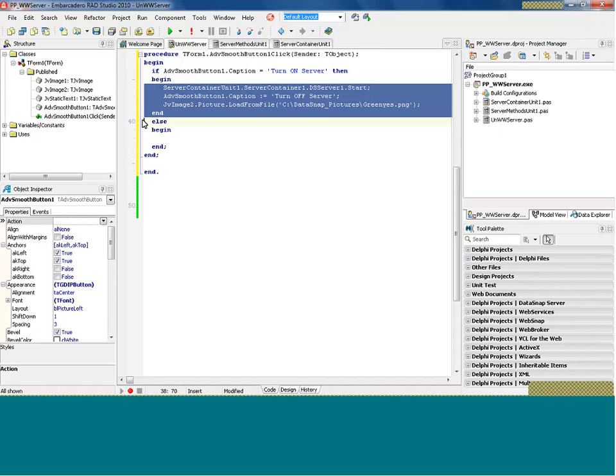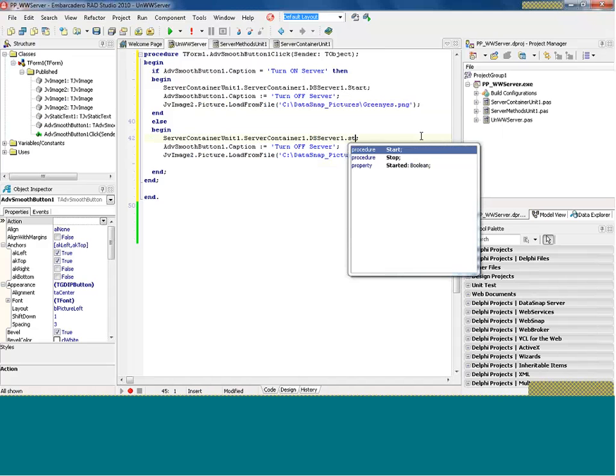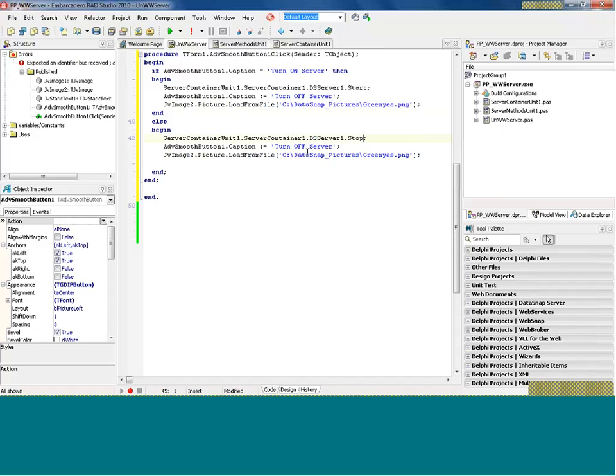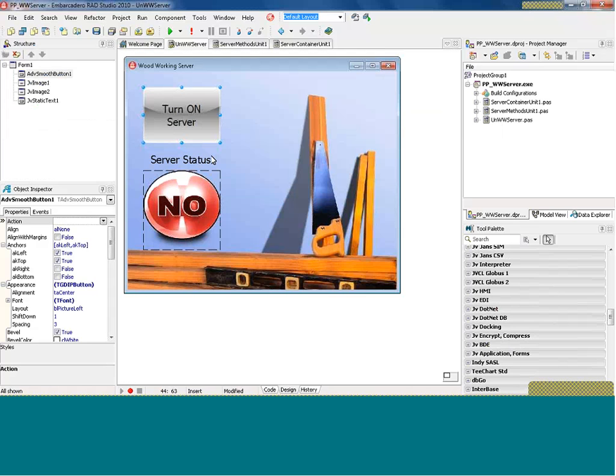Now I'm going to copy this entire process and put it down here. The difference is this time I don't want to start it, I want to stop it. The next thing I want to do is turn off the server, and the last thing I want to do is turn on the red no. So I can come in here and say red no ping. Okay. So now when I go into design, I see that I have my process, I see everything's there.